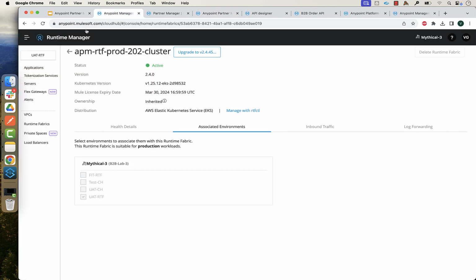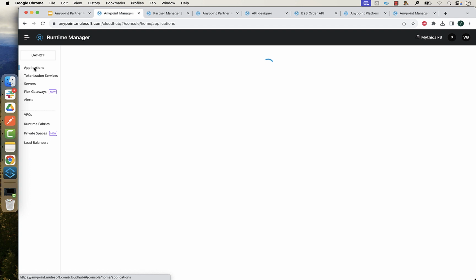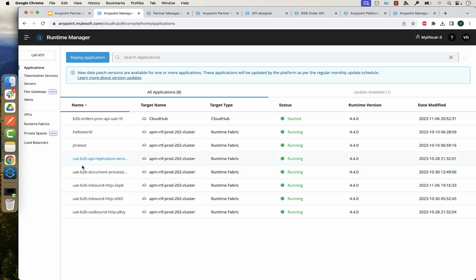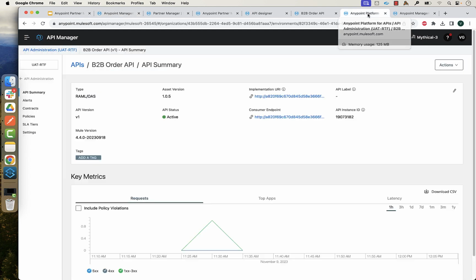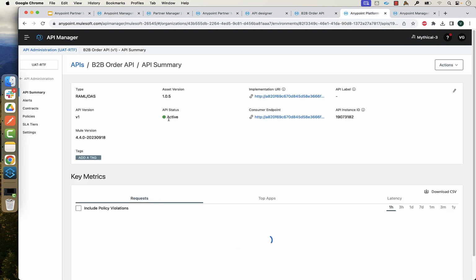And if you go back to your Runtime Manager and Applications, there are a bunch of applications with that UAT prefix that we saw in the configuration, deployed automatically by Partner Manager when you have active message flows deployed against those configurations. So we have this inbound X065 endpoint that is running, which is actually registered against this API instance, and hence we see that status of that API is showing as active.